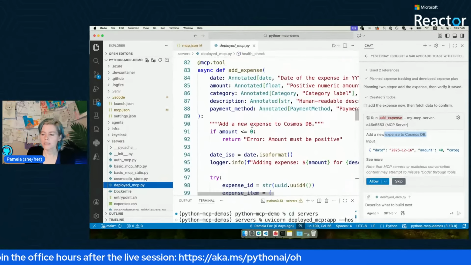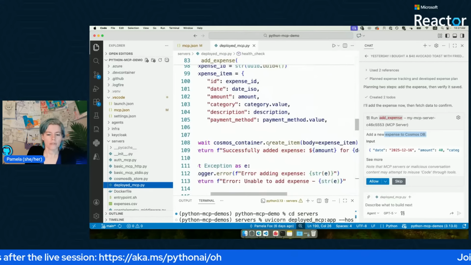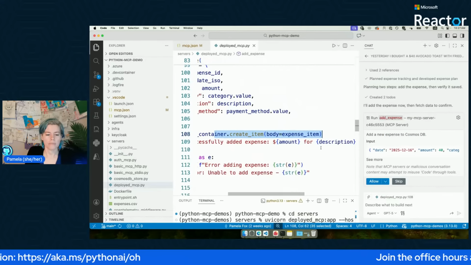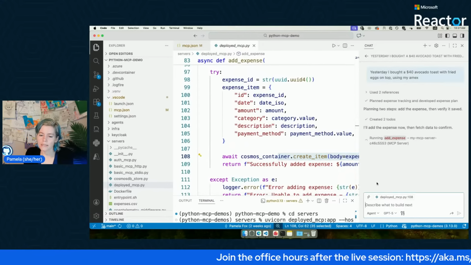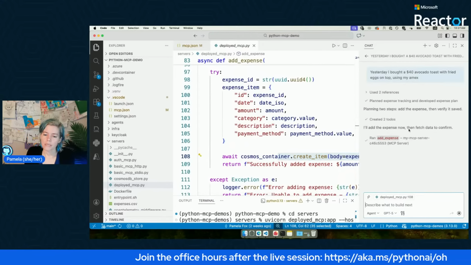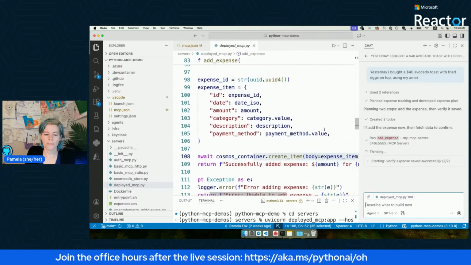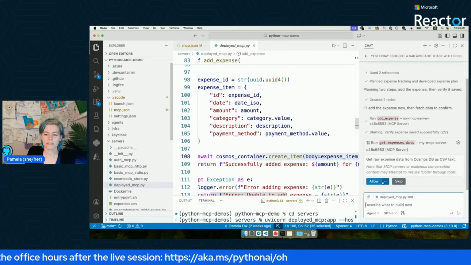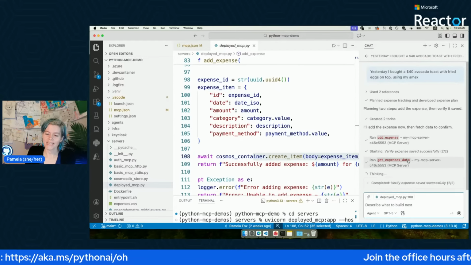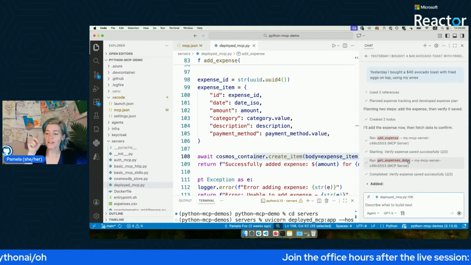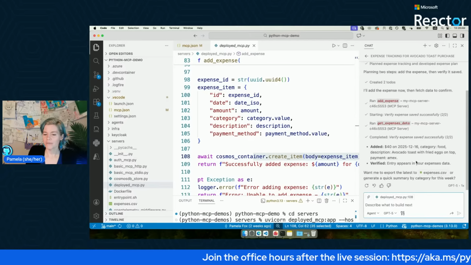So you can see here, right? We get all the information, we add it to the Cosmos container, and boom, then it'll be in the container. So let's try allow. So it is running that tool now. And it decided to, that's very nice of it, it decided to then call the other tool in order to verify that it worked.